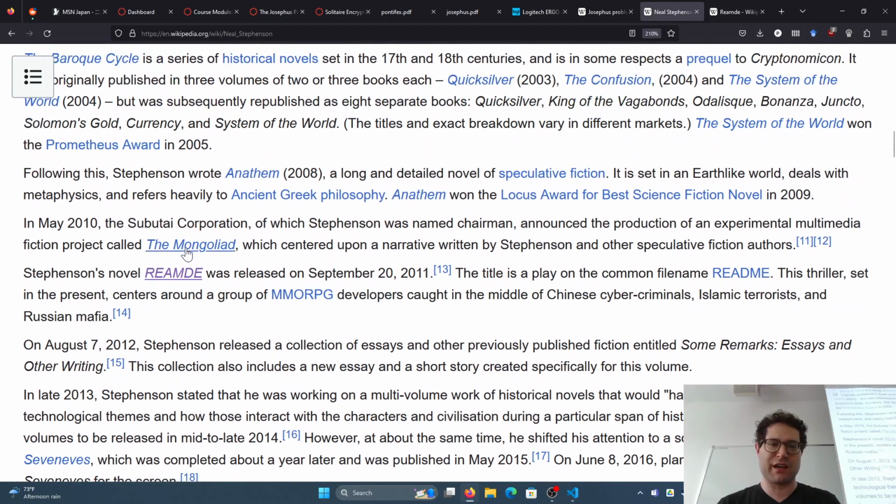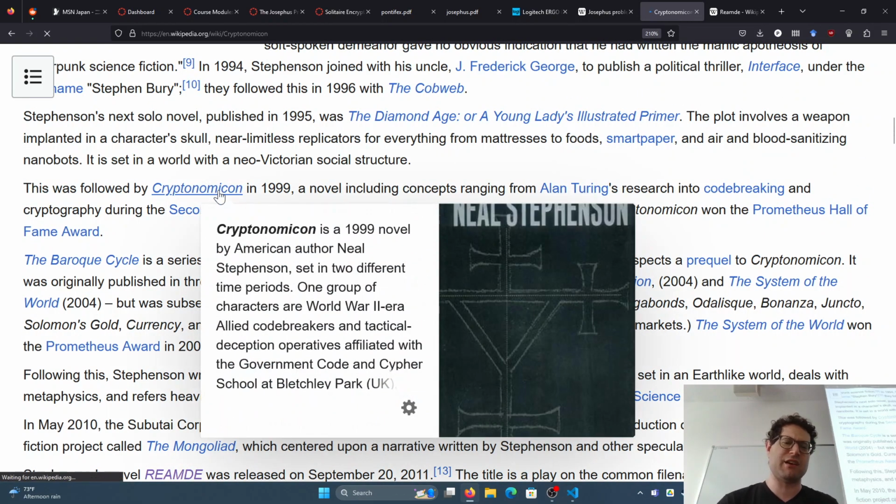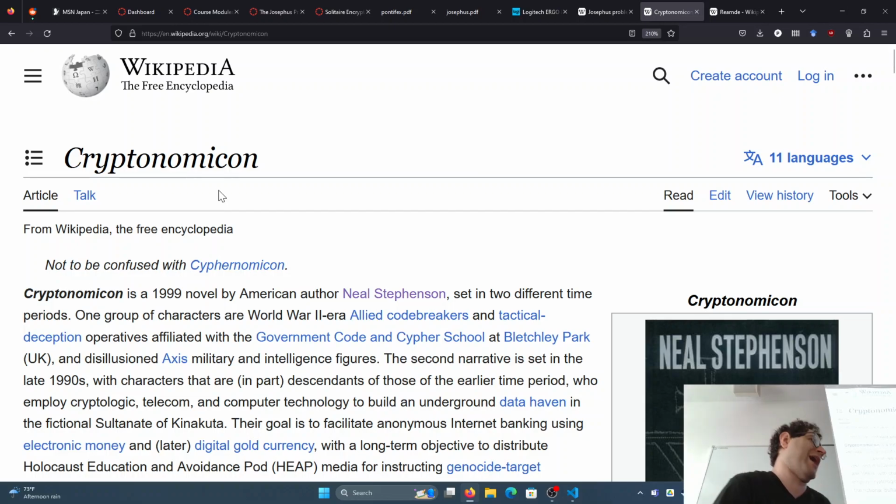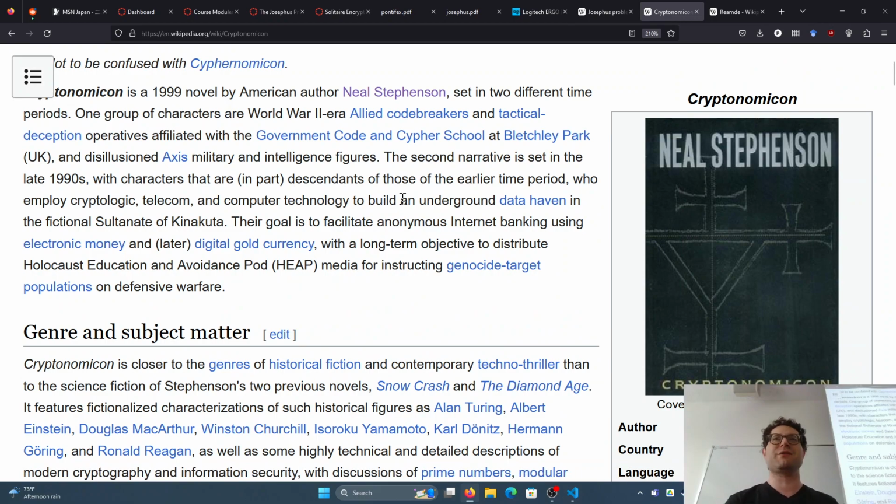But the book we're focusing on was written in 1999, called Cryptonomicon, and it is fairly math heavy for just reading. It follows two stories, one in the modern day 90s, and one about World War II cryptographers. He gives a basic overview of the game theory that had to go into decrypting German codes, but also not letting the Germans catch on to the fact that you were decrypting their codes.